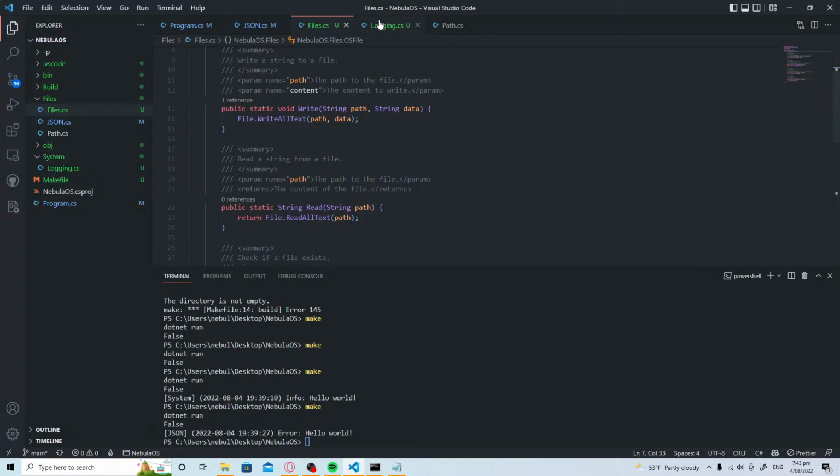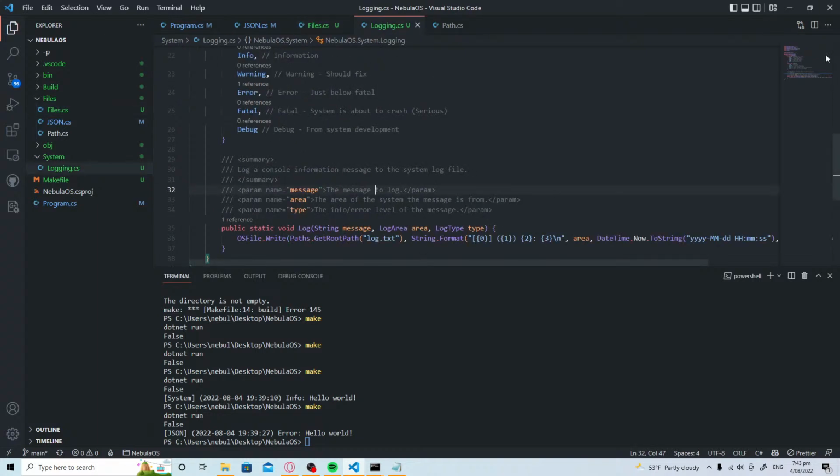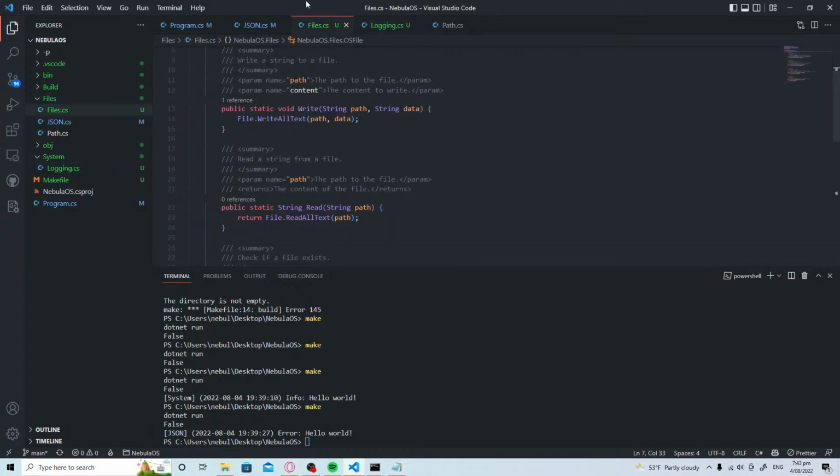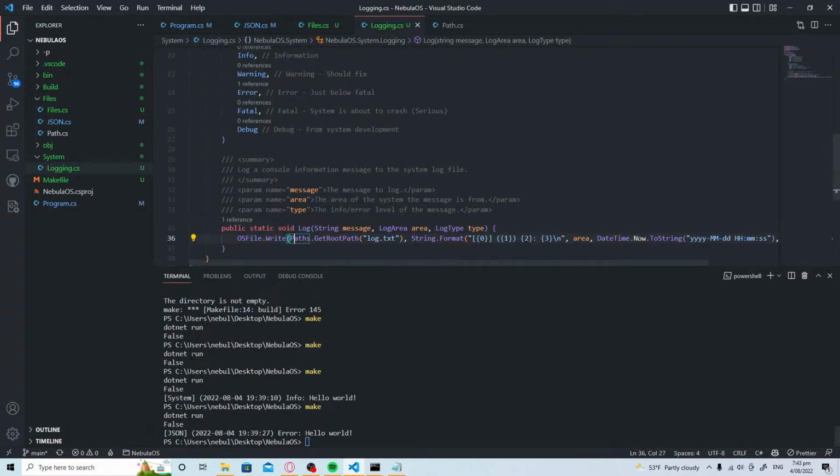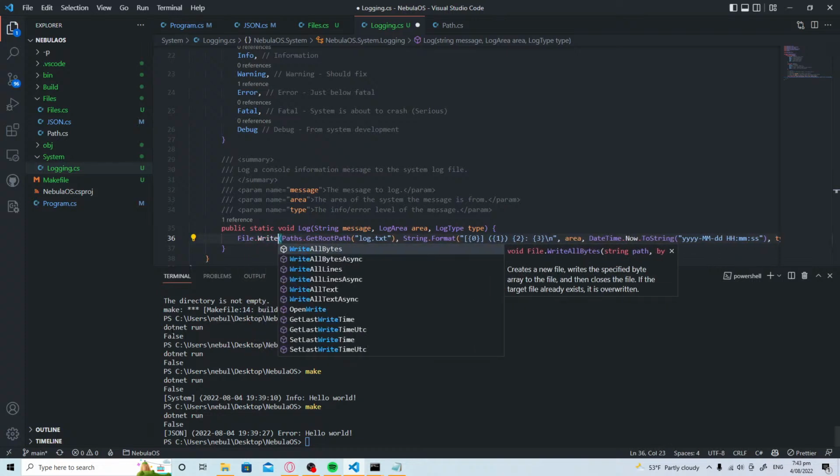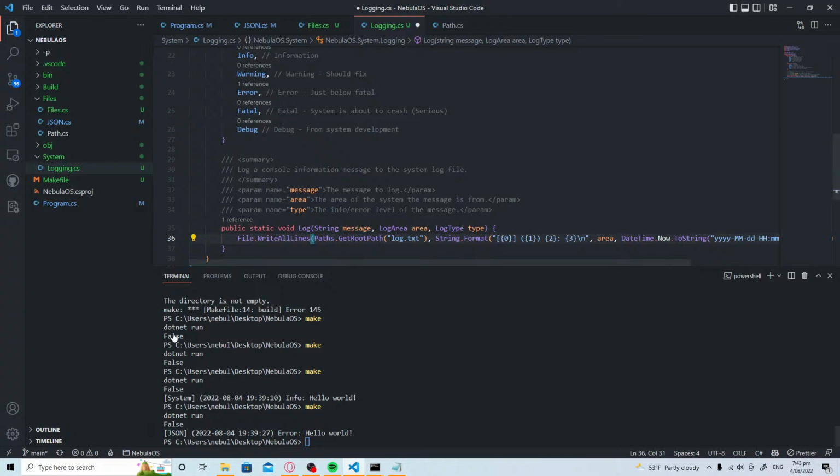Yeah, except when we write, this is going to cause a loop. The reason for that is we're going to write, it's going to go here, it's going to log, which is going to write again. It's going to go over and over. So what we're going to do is change this to file.write all text. Write all text. There we are. Just so we don't get that loop. It's still kind of dangerous doing that.